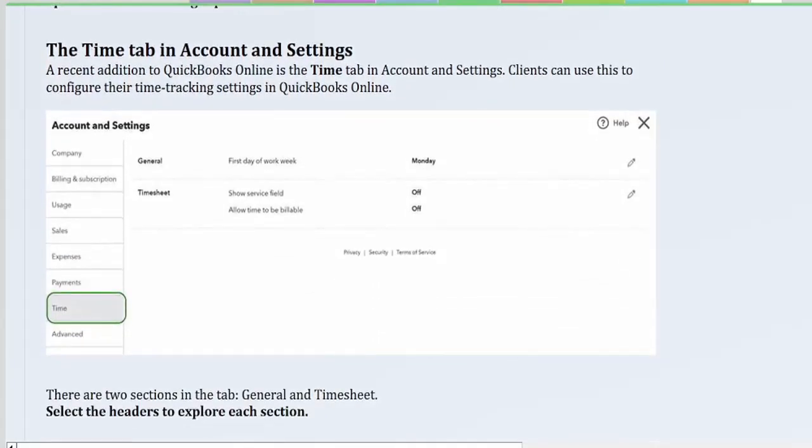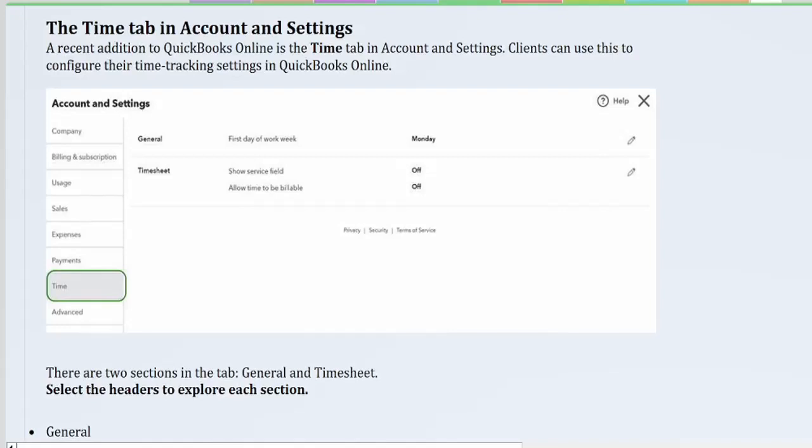The Time tab in Account and Settings. A recent addition to QuickBooks Online is the Time tab in Account and Settings. Clients can use this to configure their time tracking settings in QuickBooks Online. There are 2 sections in the tab, General and Time Sheet. Select the headers to explore each section.